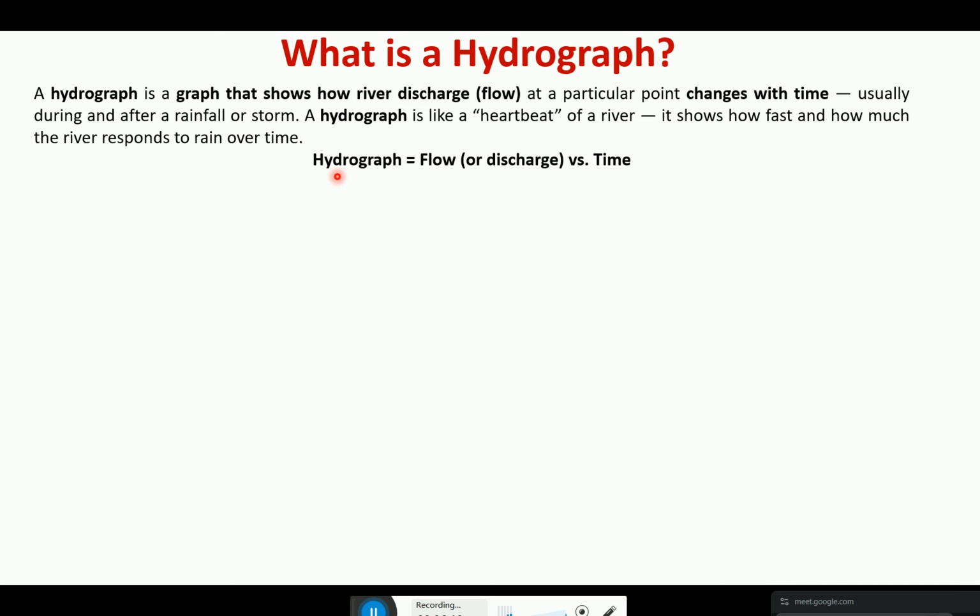What is the hydrograph? A hydrograph shows how river discharge at a particular point changes with time, usually during and after a rainfall or a storm. A hydrograph is like a heartbeat of a river. This is very important. It shows how fast and how much the river responds over time. Hydrographs represent the flow, that is the discharge, versus time.